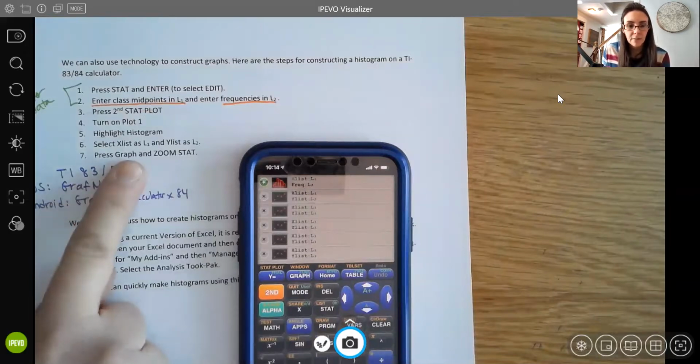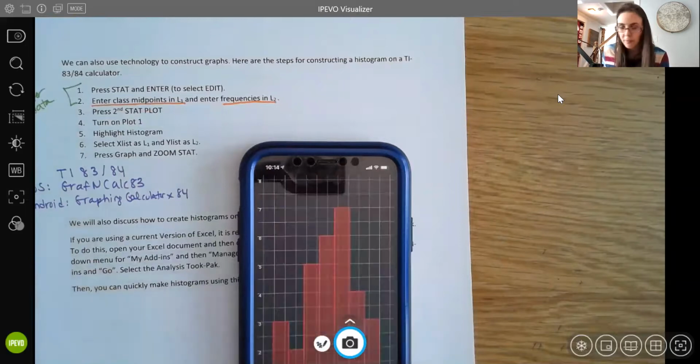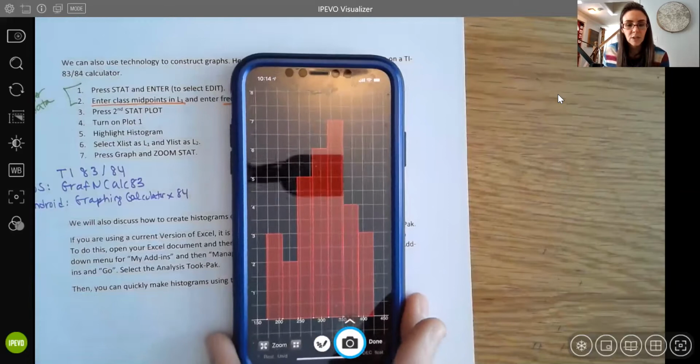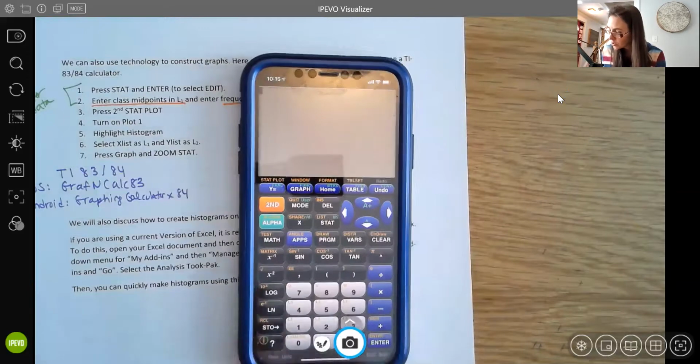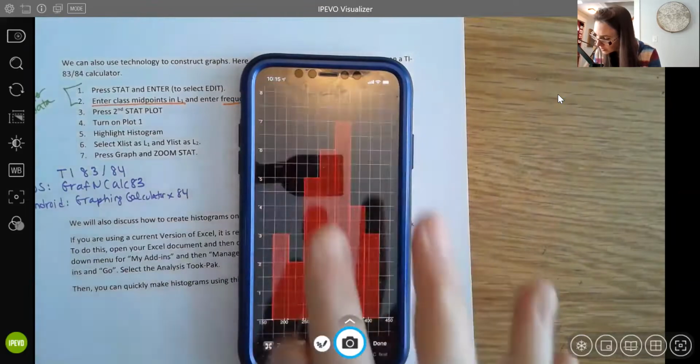Now I actually have to graph it. See how you have a button here that says graph? Now you're going to hit that button, graph. And there is my histogram. Now, if you can't see it, your calculators do have a zoom button on it. On the touch screen, it's on the bottom here. On a regular screen, you're not going to see it on the bottom. Back to my graph. I think you'll see it on this screen.